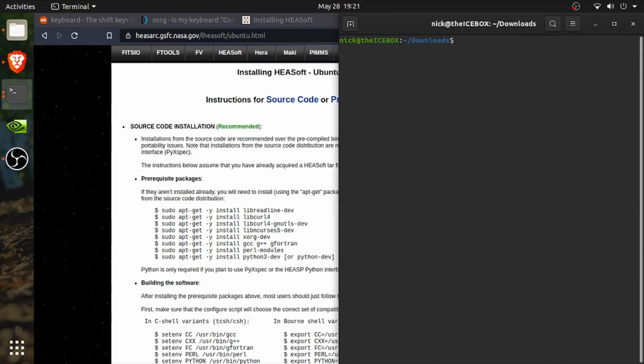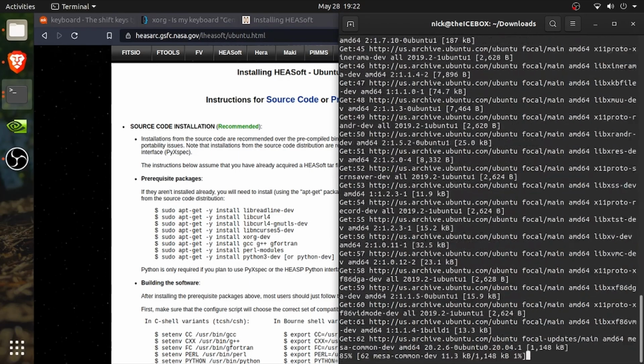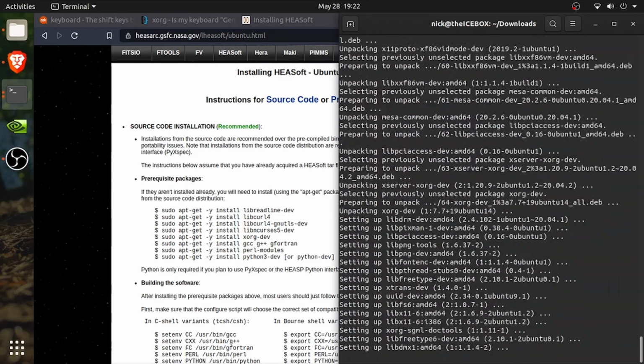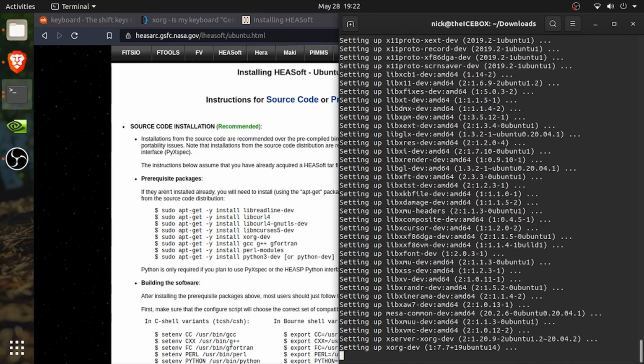To install these, you can simply copy and paste these from this web page into the terminal window, or you could do what I did here and just type them in. What I would actually recommend doing is taking care of these prerequisite packages while HEASoft is downloading, because you could probably get all of these prerequisite packages installed and ready to go while HEASoft is downloading.